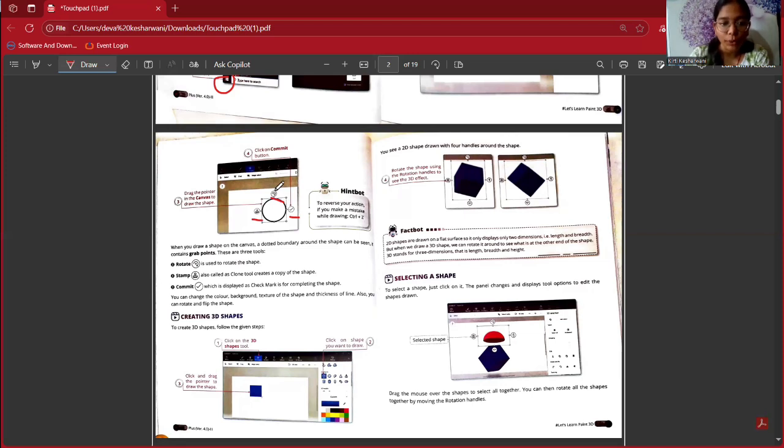This is the option for rotate, and this is the option used to display a check mark for completion of the shape. Suppose we are done with the shape, like I want a circle of this size, so we can just check it in and then it will stamp over there. Then next is commit. Commit is used when we are completing the shape. Like in a stamp, as the name suggests, it will also make a copy of the shape that we have created, and commit will be the completion of the shape.